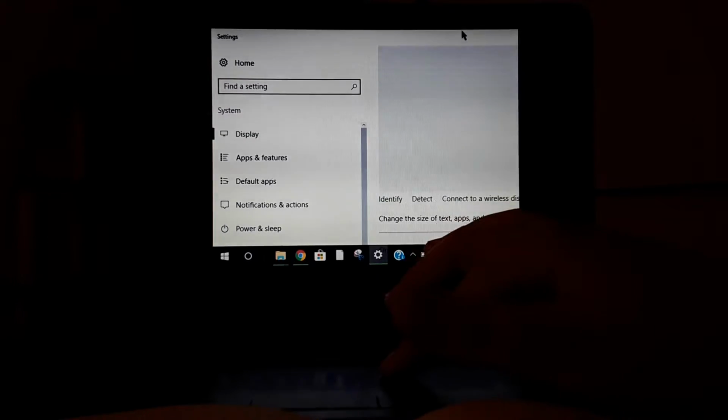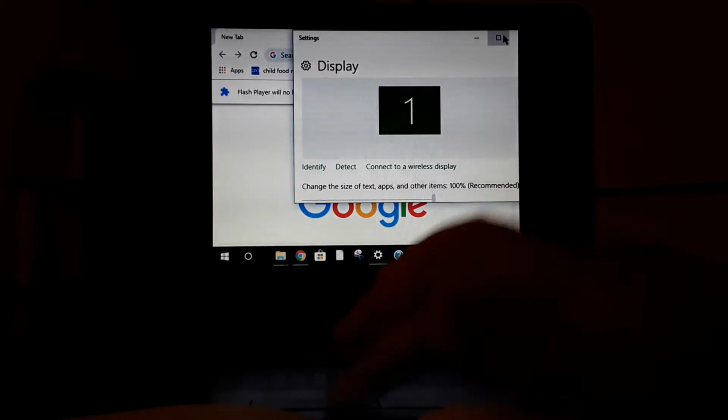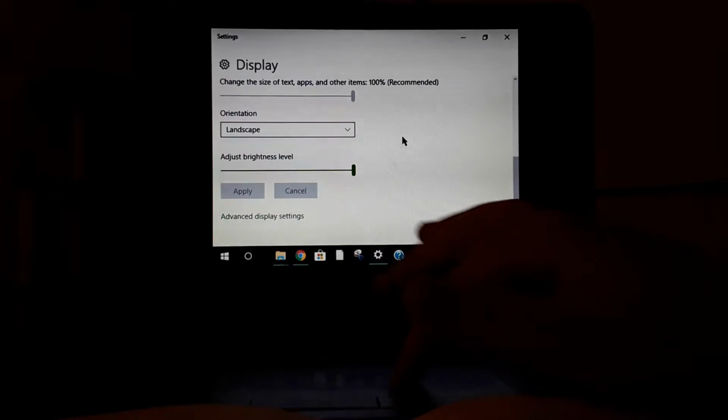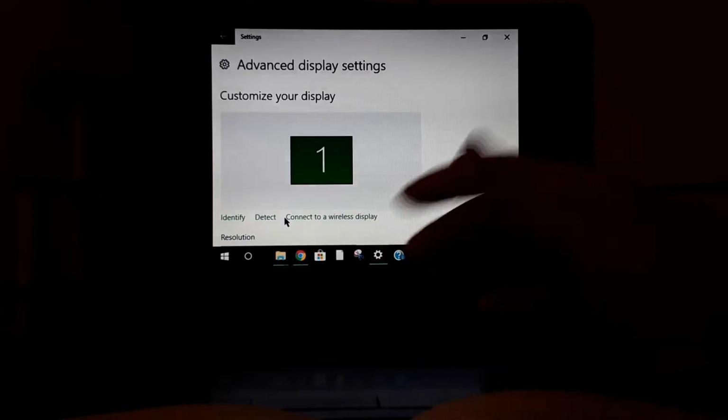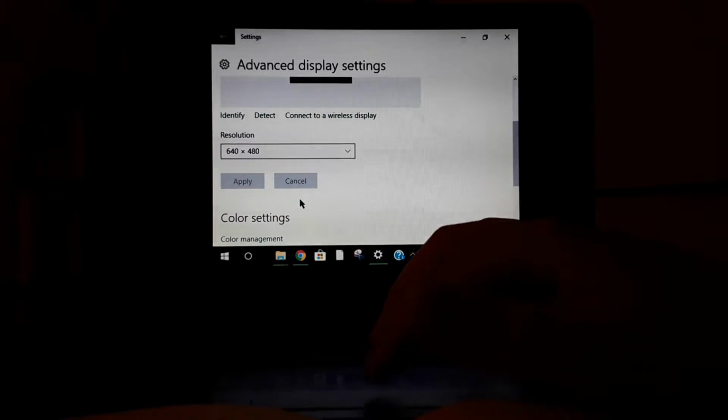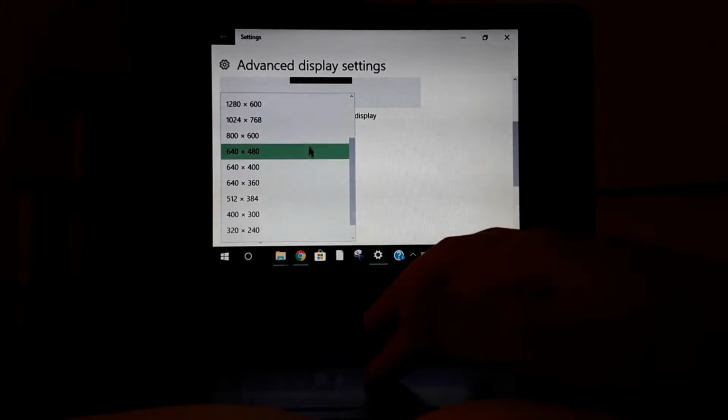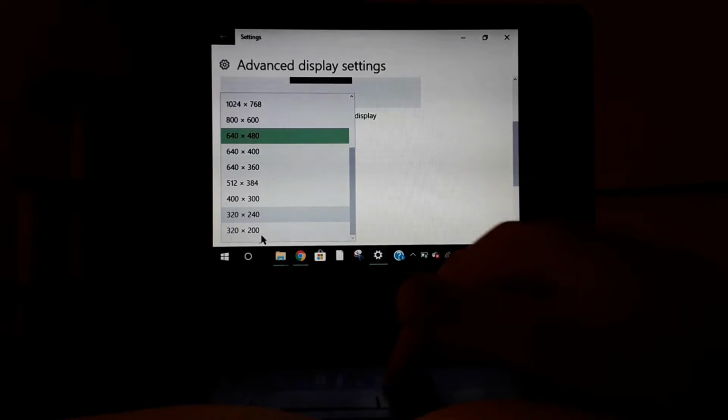But if you want to go even lower, to super low resolutions like 320 by 200, it's very simple. Just go to Advanced Display Settings after I click on Display Settings here. You just have to right-click on your desktop to get to that. Just follow what I'm doing. See where it says 640 by 480? Just change that to whatever resolution you want.